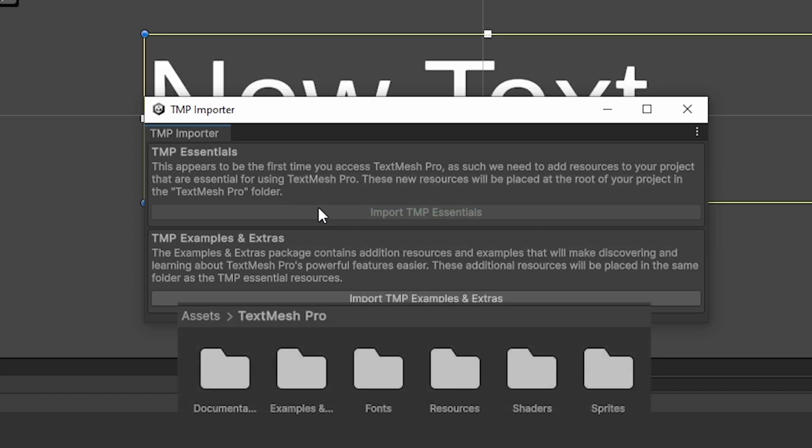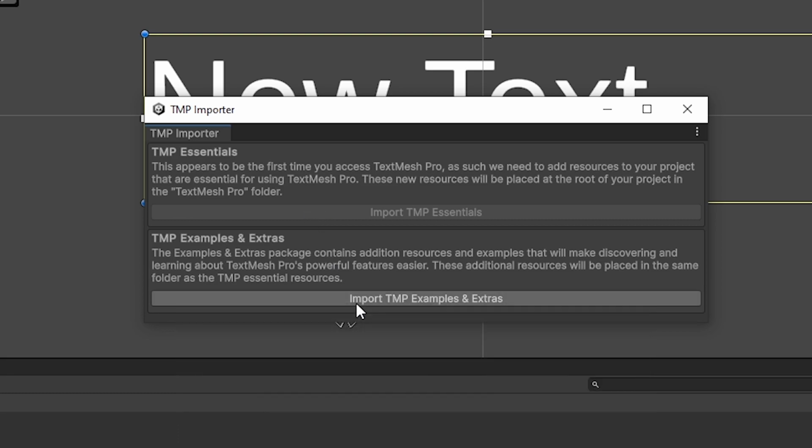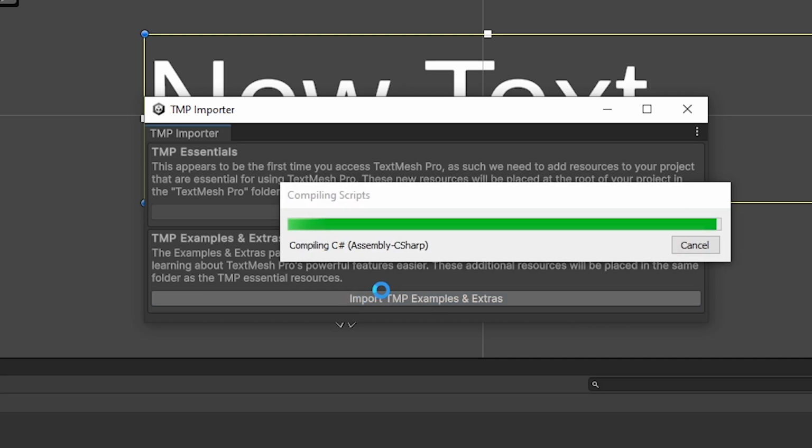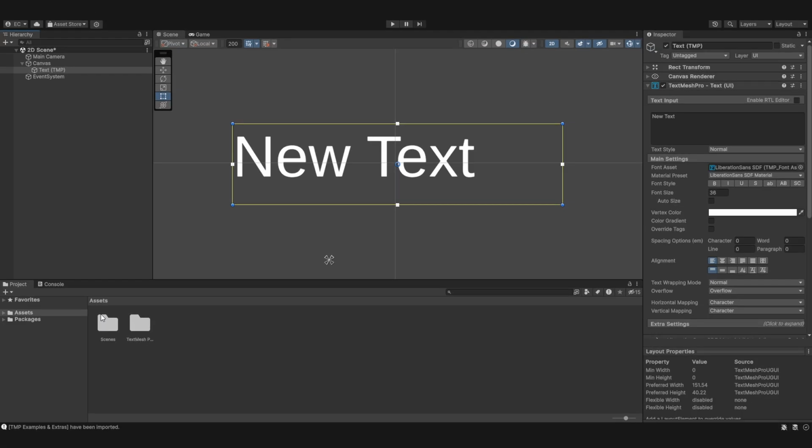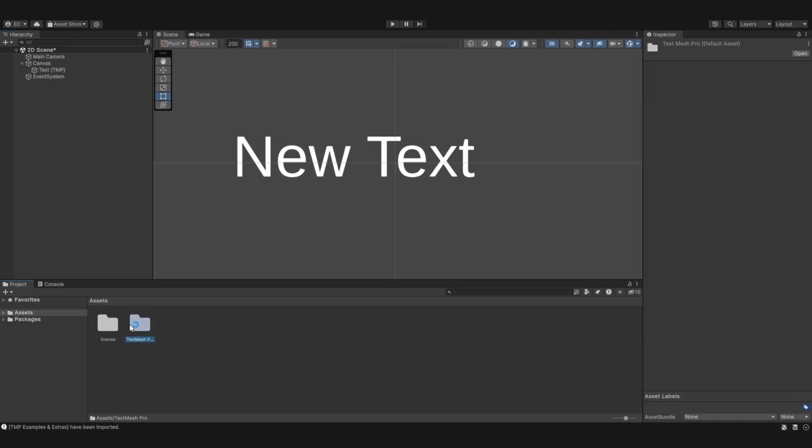So it's going to be font assets, material presets, some scripts, things that we just need. I'm also going to go ahead and import TMP examples and extras. We don't need to do this, but it's just nice because it gives us some extra features, some additional resources. So I'm going to import that too. And now you'll see under our assets folder we have a new folder called TextMeshPro. We don't need to play around with anything in there, we can actually leave that closed.